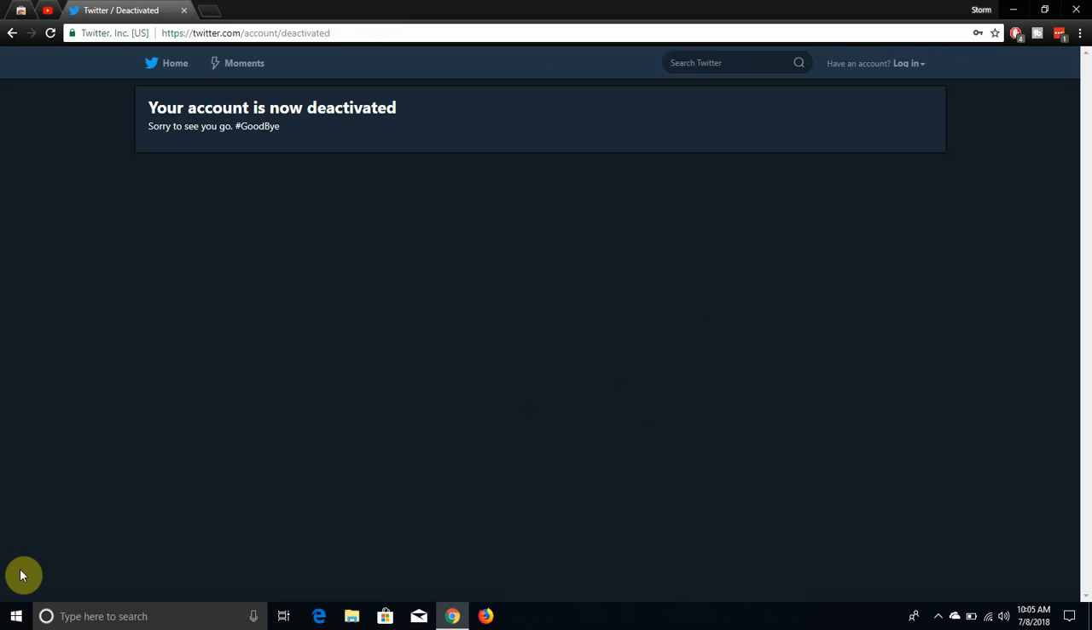So you just go to settings and privacy, scroll all the way down to the bottom, and you guys will see the deactivate account. Click on that. You can log back into your Twitter account within 30 days if you guys change your mind. And before deleting your account, you will need to put in your password, so keep that in mind. Put in your password and hit deactivate, and your Twitter account will be gone.